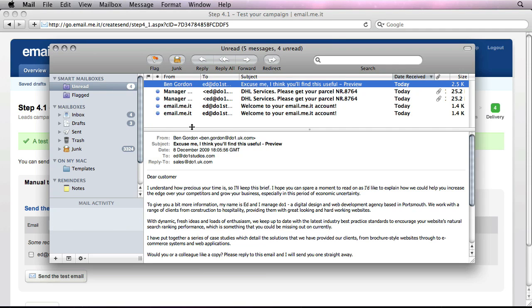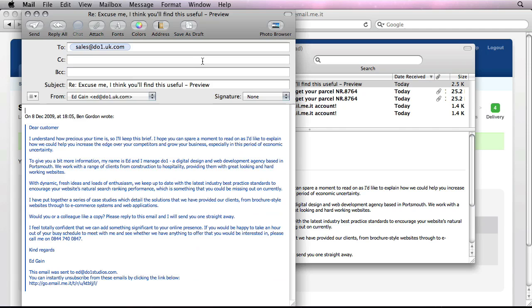And here we go. So here we can see, right, it's been sent from Ben Gordon. Yeah, and that's the email address that I put. That's the subject, and there's actually added preview because this is just a test. Obviously, that won't appear when you actually send out the live email. And here you can see the reply to is that, as we stipulated, it's the sales mailbox. And just to double check that one, if we hit reply, there we go.